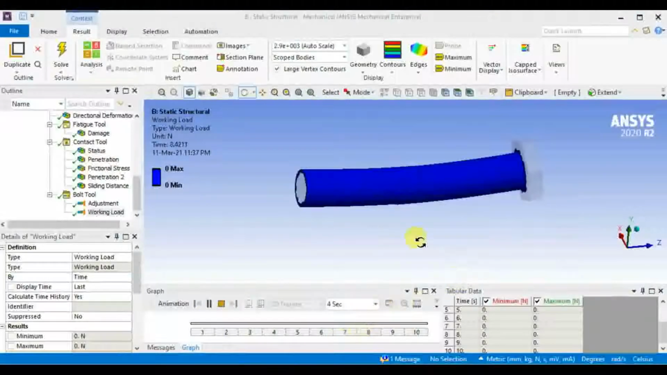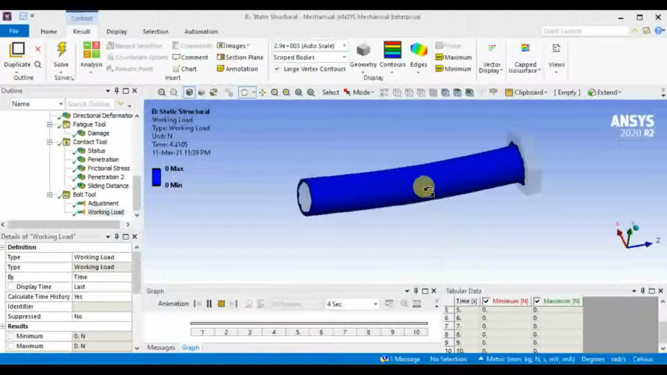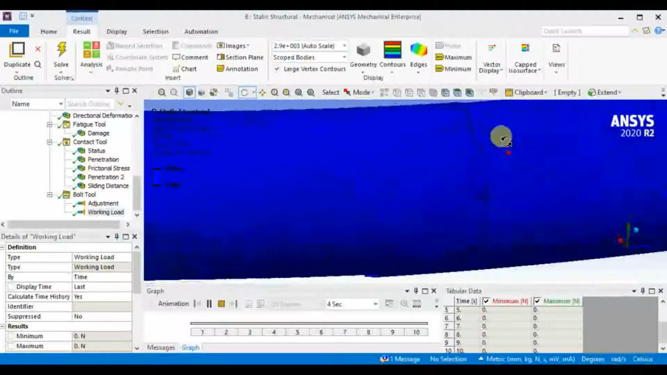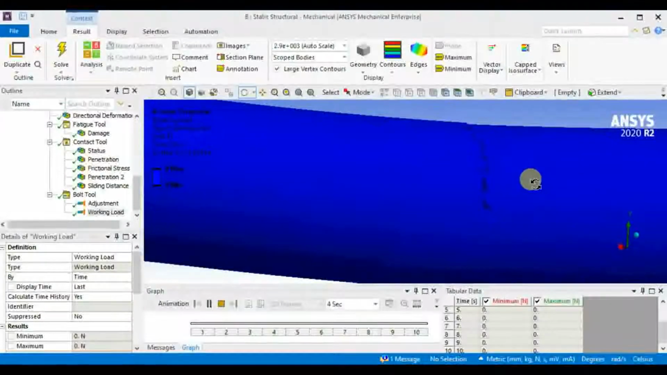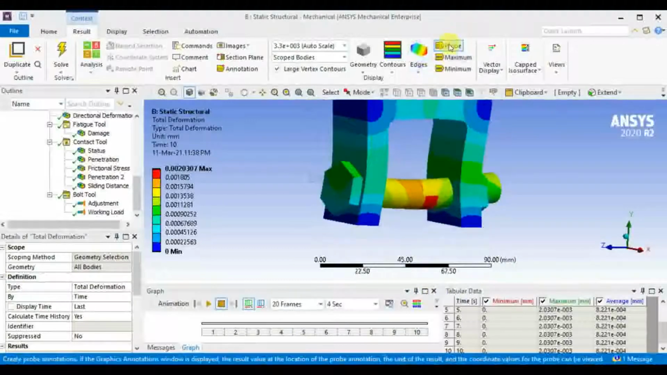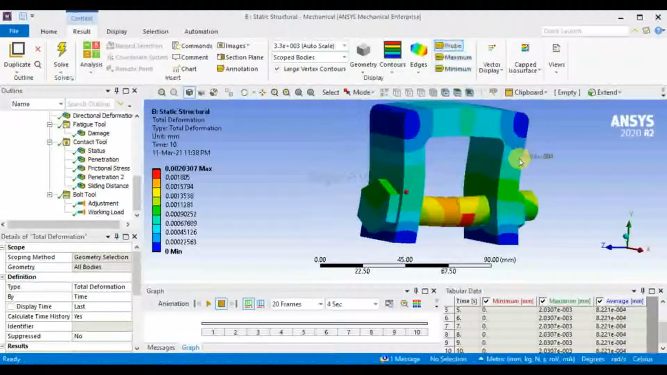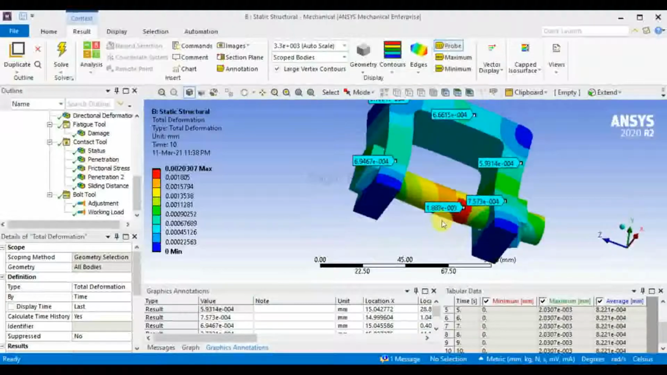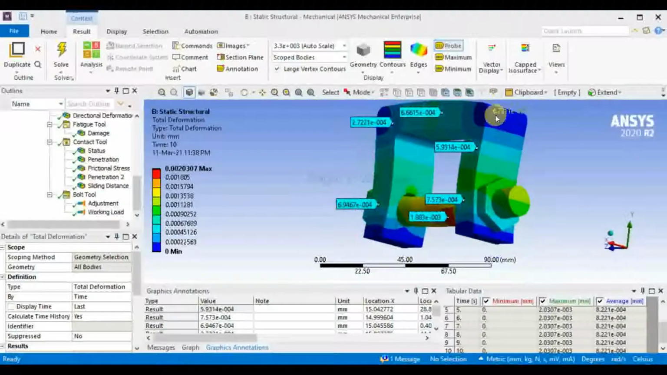Within 10 seconds the bolt will go to failure. We can see the time here. Within 10 seconds, the crack will occur. We can also see different sections and different points by probing, by clicking on the result tab, probe at different points to see what stresses and total deformation are occurring. Here I can see the maximum and minimum point by simply clicking on probe.